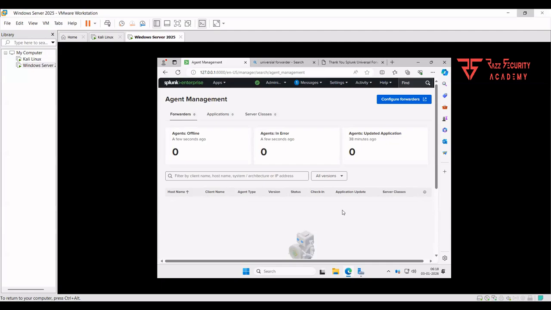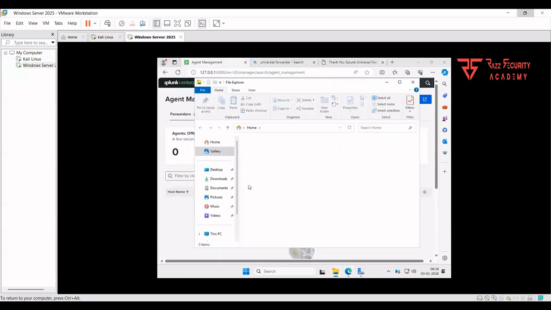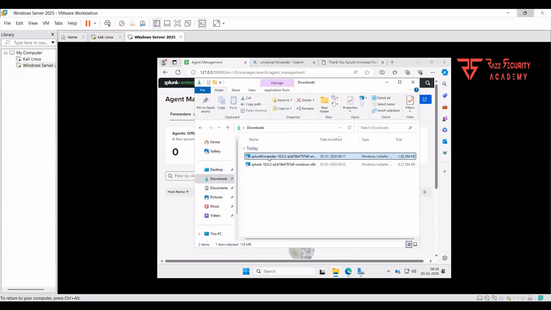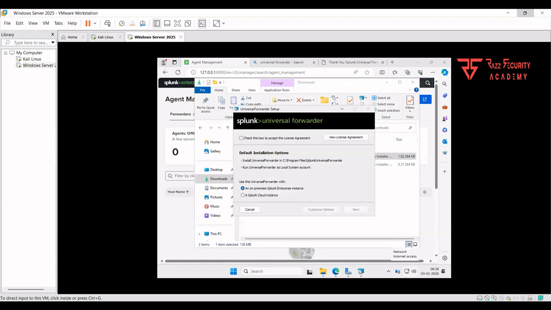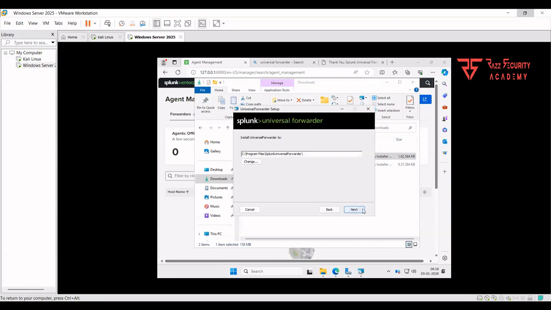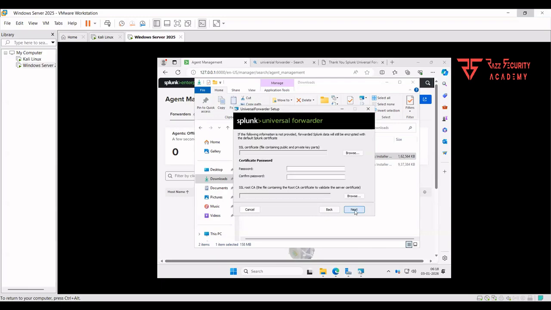Once I install the universal forwarder and forward all their logs into this Splunk, at that time we can see the details here also. Okay. So let me show you. Simply we need to create it. Okay, right now I'm not going to give a password here.